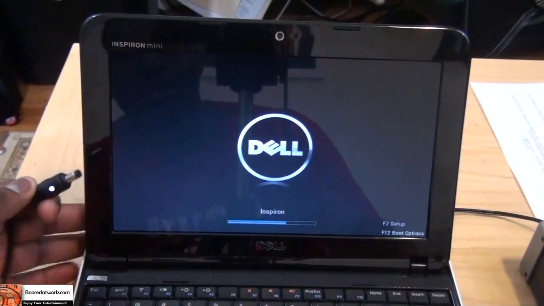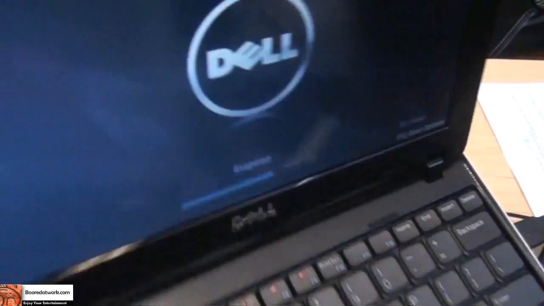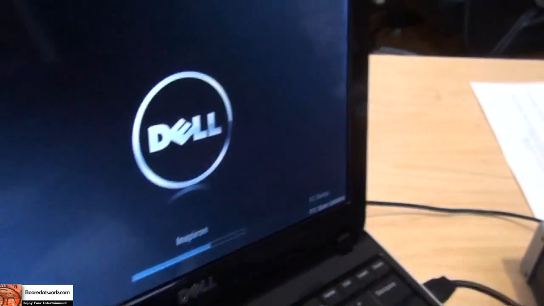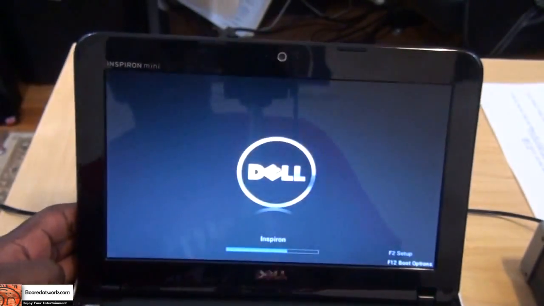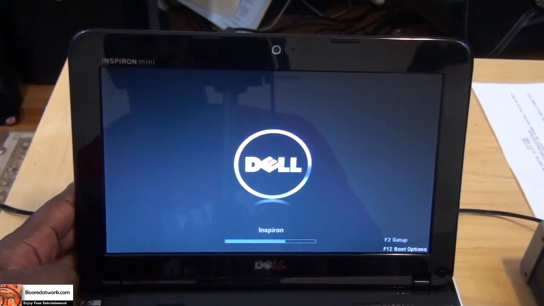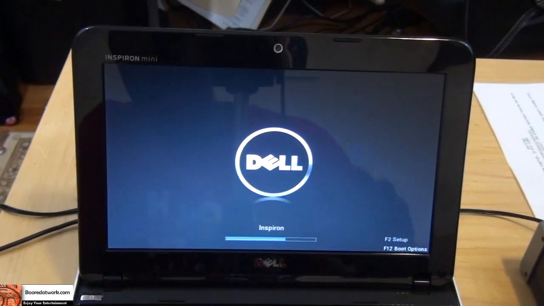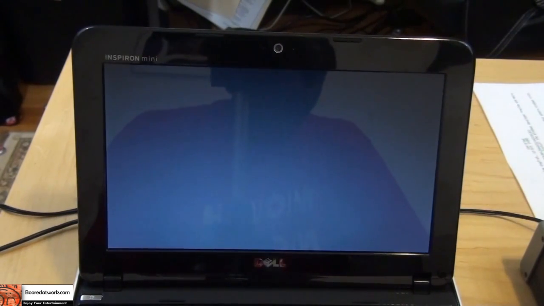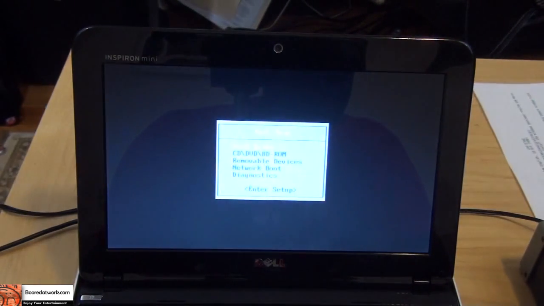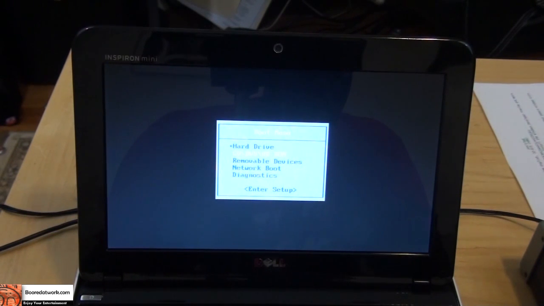F12, my boot options. Quickly plug in my battery at the back so that of course it doesn't die during the setup process. Make sure you have that plugged in. And just waiting for the instant run to go into boot options. Okay. CDRW, DVD drive.